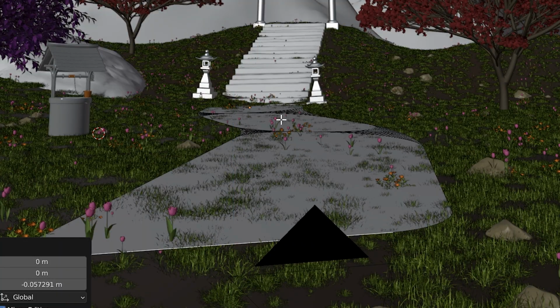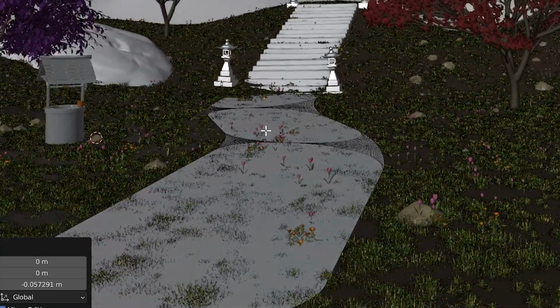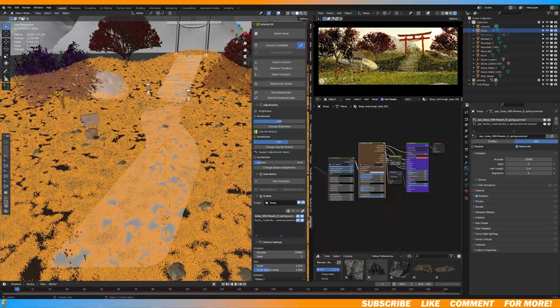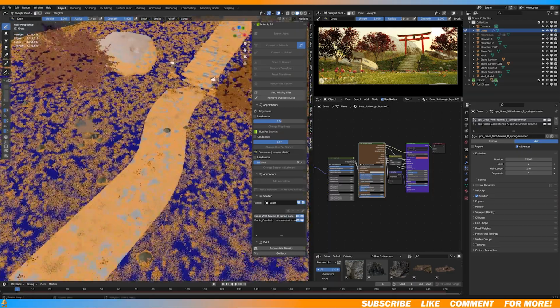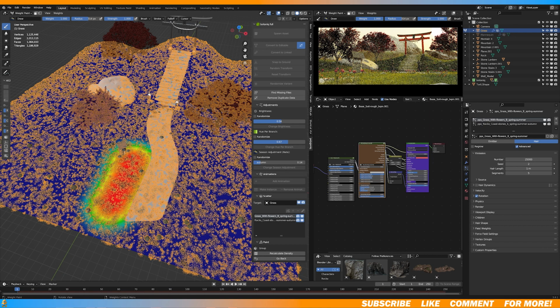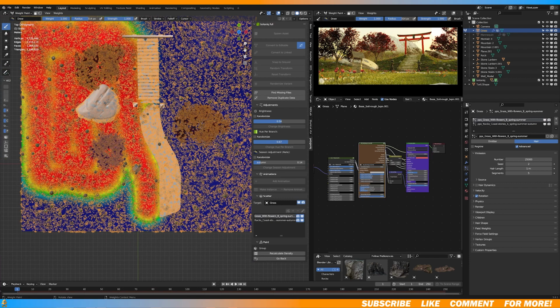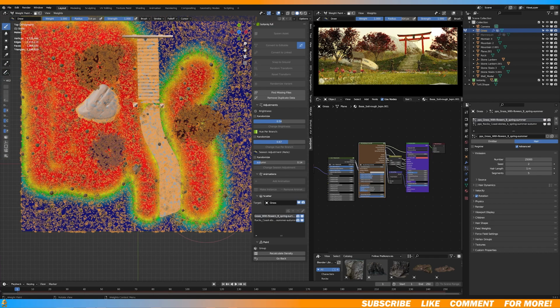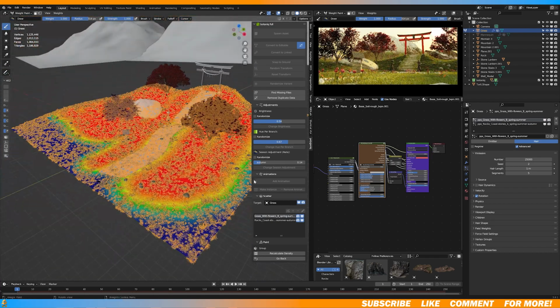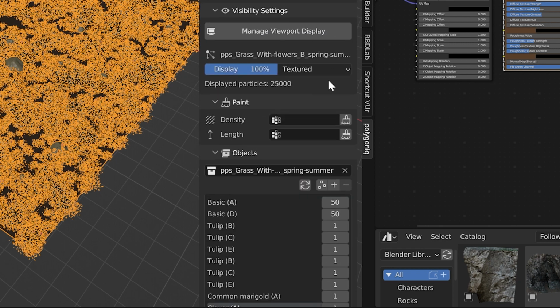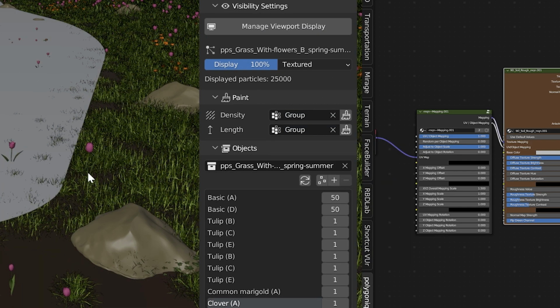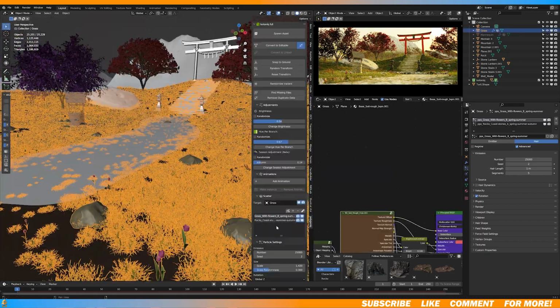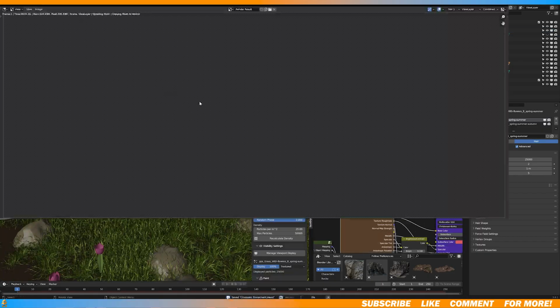Now, as you can see, the grass kind of goes through the stone path, and that's not super realistic. So to fix that, select your ground and go into the weight paint tab. Now you can paint over the areas you want the grass to be. And once that's done, in the add-on, you can scroll down till you see the paint tab and assign the density and length to the group that was created. And now the grass should be where you painted.